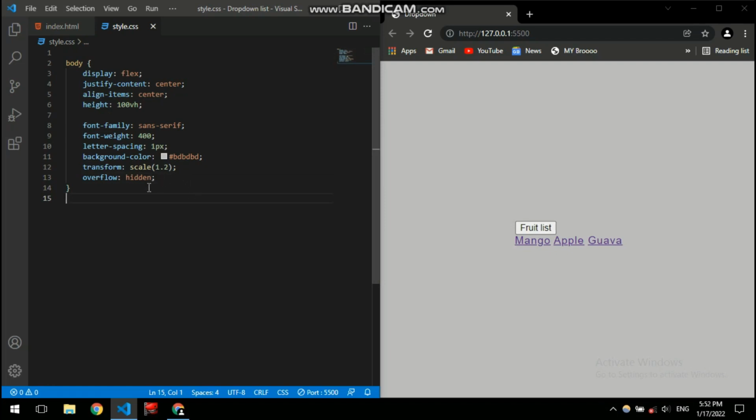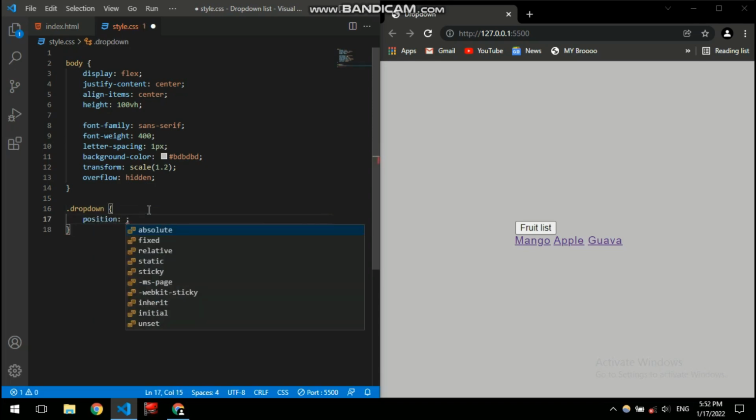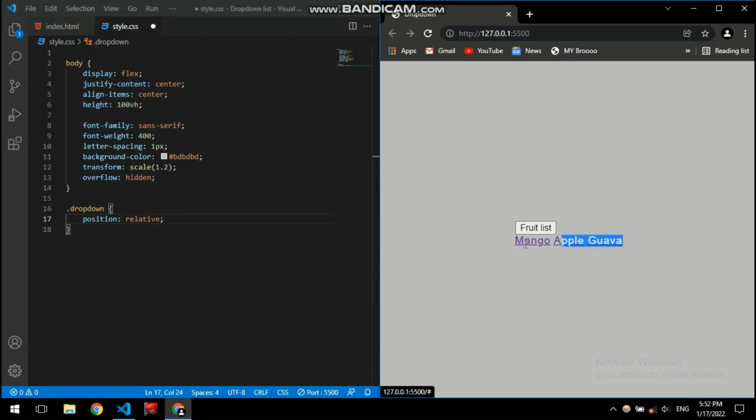And the next part we have to do is dropdown, and then inside of that I'm going to put position relative. So basically what it does is this button and this list are always going to be sticking closely, so it won't break from its flow and go somewhere like here. This is basically to ensure that they all stick together.